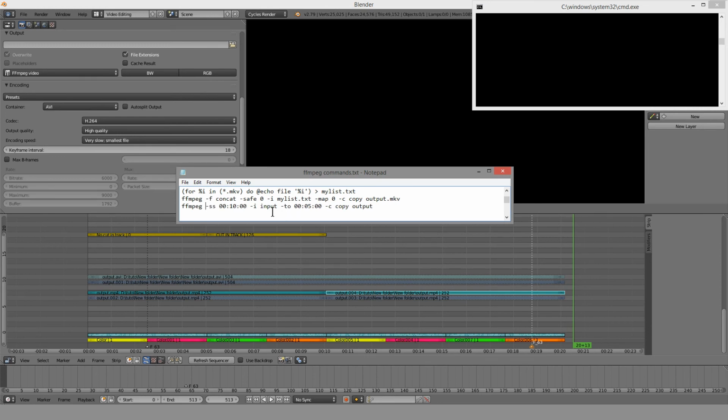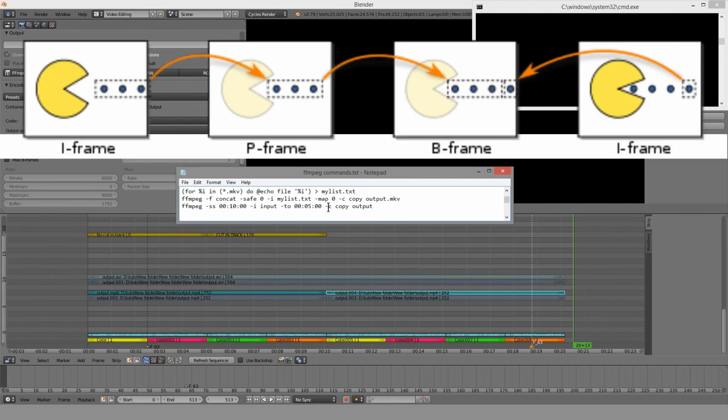And the other thing is, again, copy. Like I said before, this is how we avoid re-encoding. But the thing with the iframes is I can't actually cut on the in-between frames, so the P frames and B frames. I need to cut on the iframe. So what this command is going to do is seek out the nearest iframe to this point here, this time here. So it's very unlikely to be right at 10 seconds.